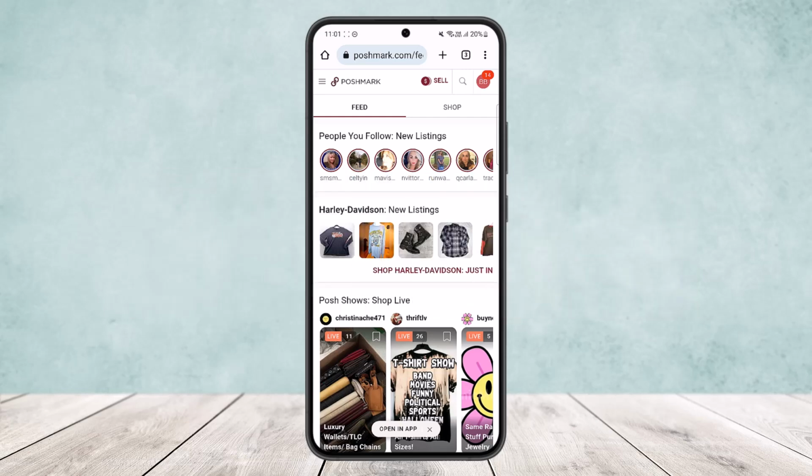Today I'll guide you on how you can cancel an offer on Postmark. Well, first what you want to do is you want to open up your Postmark. Now you can open up the Postmark application as well. The process is similar. I'll be showing you here on the browser itself.